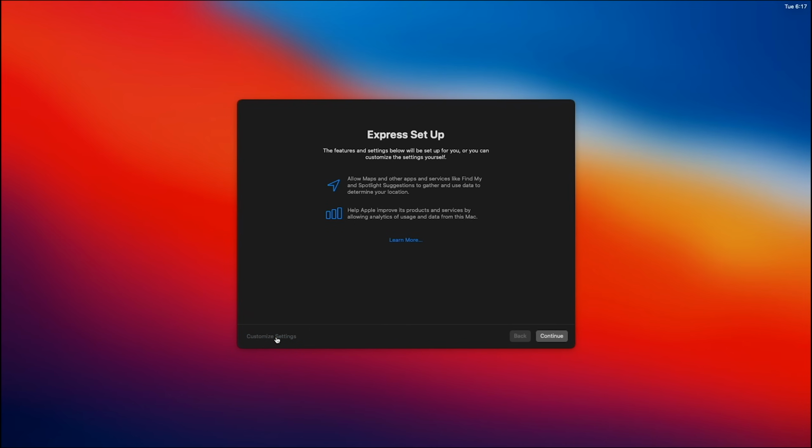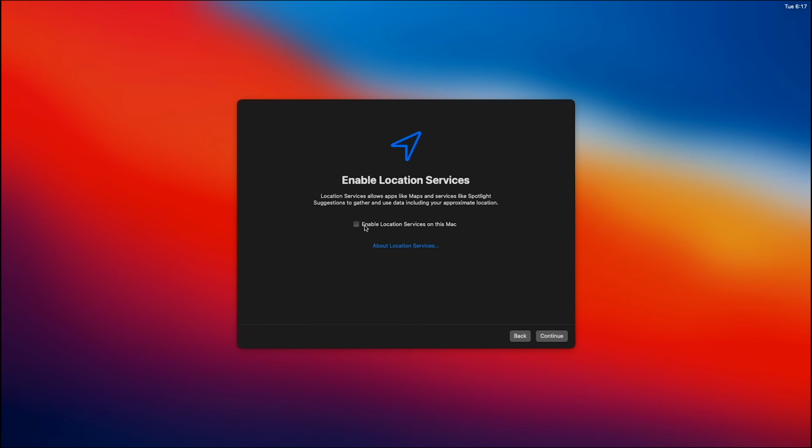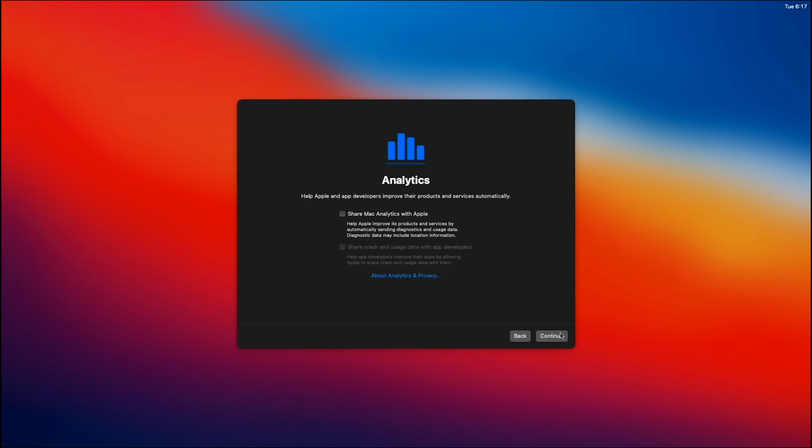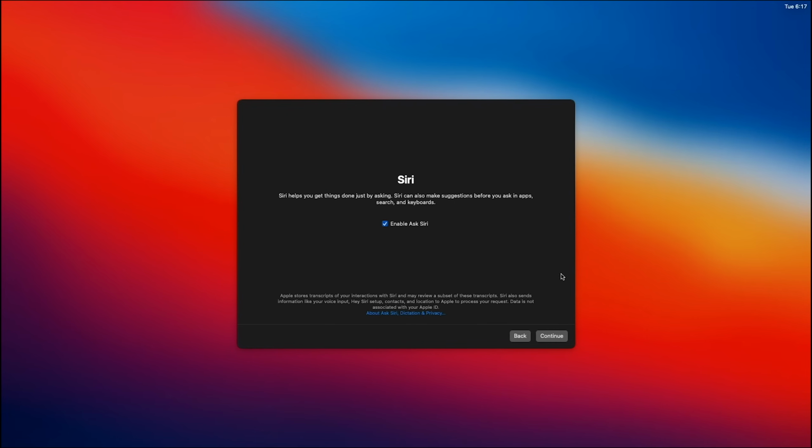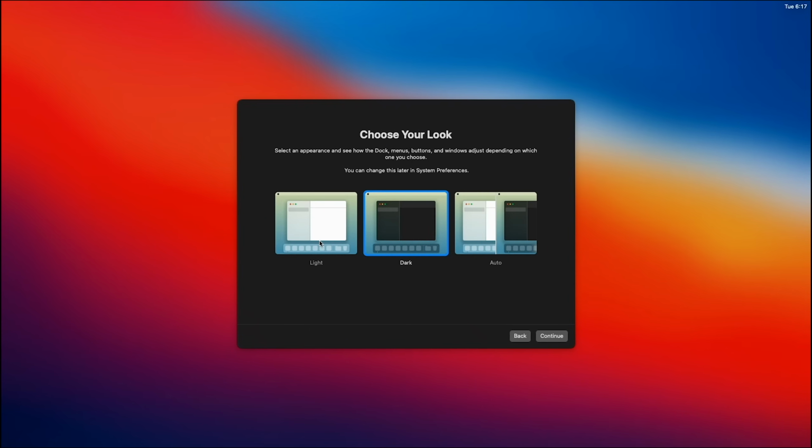And I'll do customize setups here so I can enable location services, but I'll turn off analytics. Continue. Set up later. I don't want Siri, so I'll continue. And you can choose light or dark mode. Here's light mode, dark mode, or auto, depending on time of day. So we'll just continue.